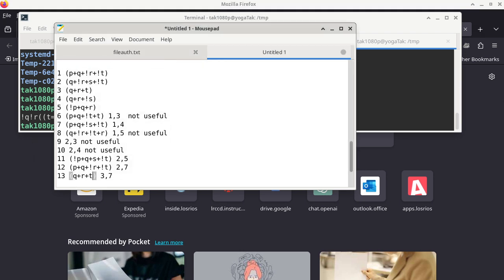And then the entire 7. T is our connecting variable, so that is gone. And then P is appearing. I want to move the P to the beginning, so that everything is alphabetical. Q is appearing twice. So that would be the end result of resolving 3 and 7.